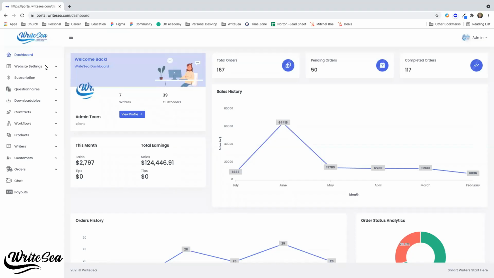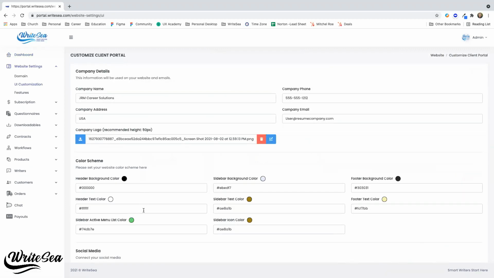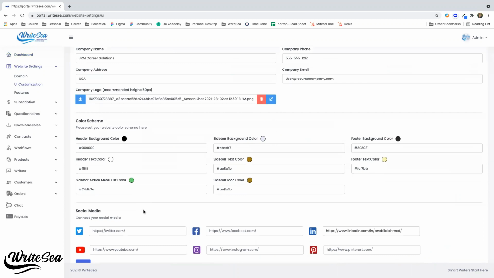From our dashboard, we can now go to website settings, UI customization, and there are a few more pieces here, or actually two more pieces. The sidebar active menu list color and the sidebar icon color are now changed from what they originally would have been, which would have been the same as the sidebar text color for the icon, and the active state color again would have been the same as the sidebar text color. So there really wasn't an option to customize these.